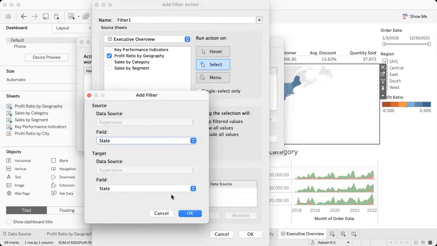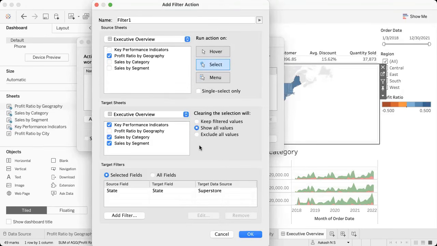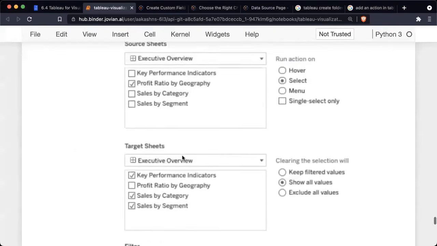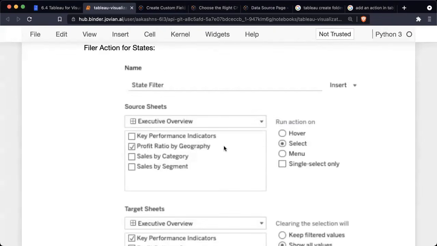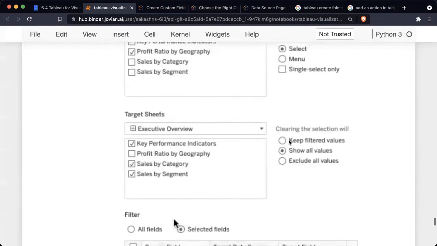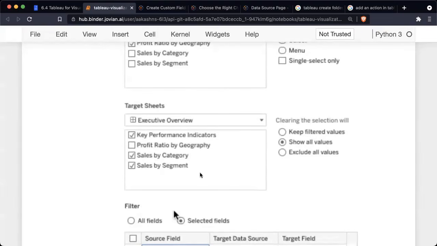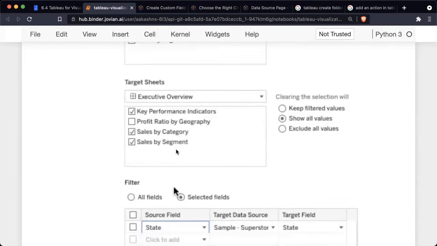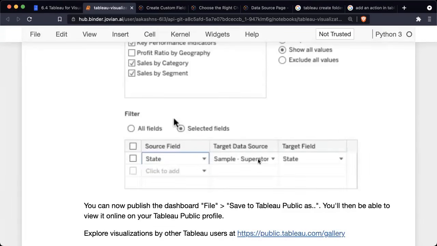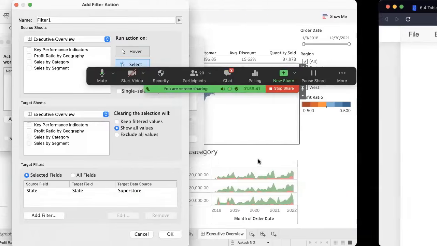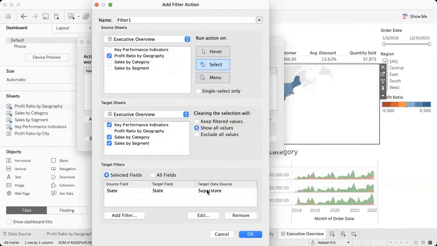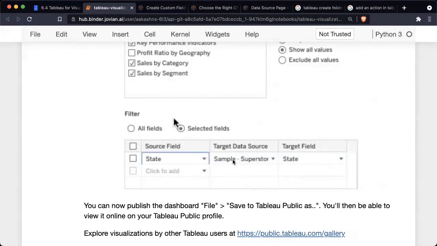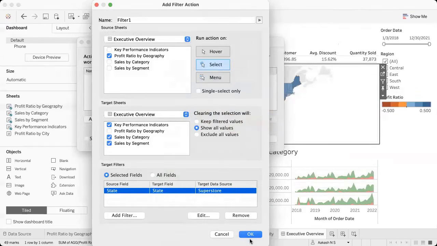Yeah, this is now getting into slightly complicated territory. So it's not something that you would figure out on your own. It's something that you would have to look up. So we are selecting profit ratio by geography, and on selecting that, we will show all the values for these three columns only by that filter. So we have a source field and the target field is going to be state. I think that's fine. So this looks good to me.